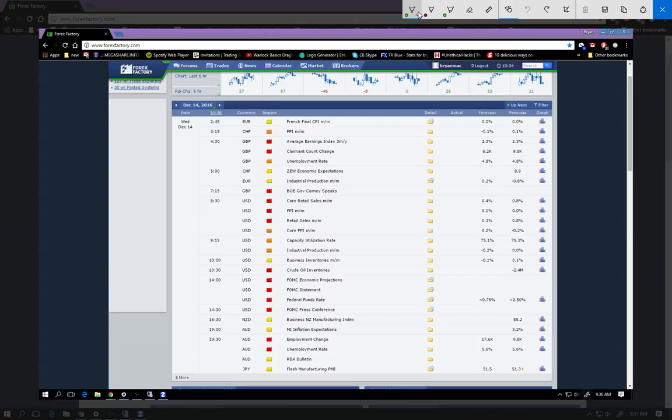For instance, this trade right here, crude oil inventories. This would be a USD CAD trade only. There are some people who found brokers that have oil. Just make sure you're using the right one. There's two different oils out there.